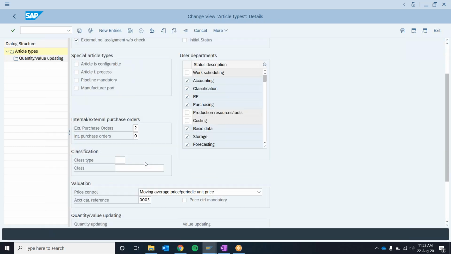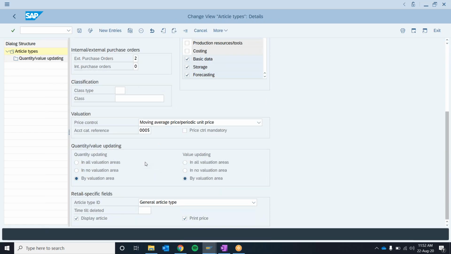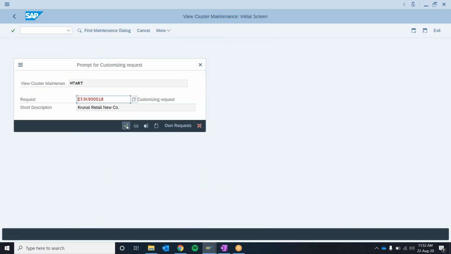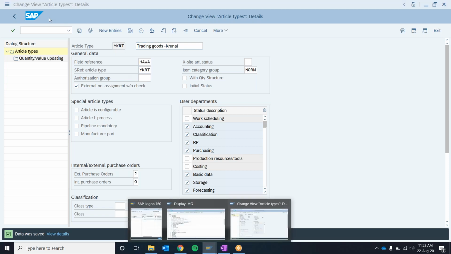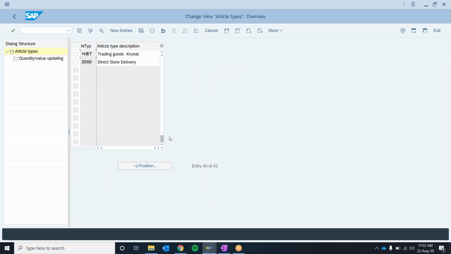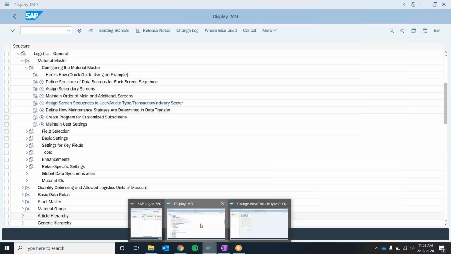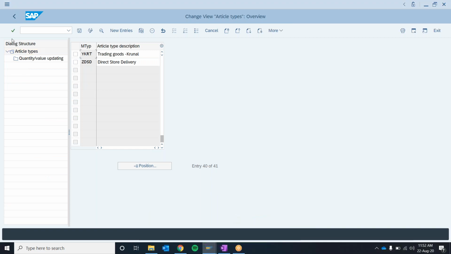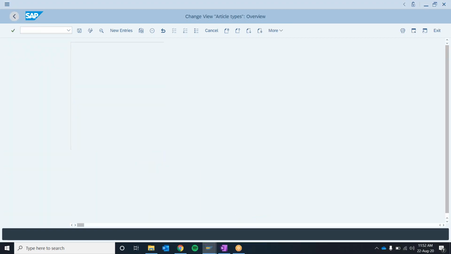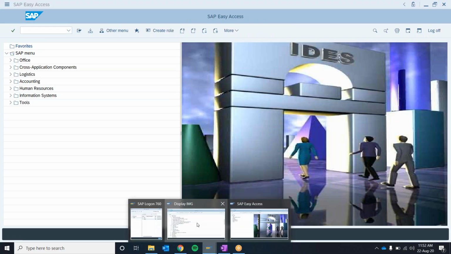Come down. Now you select in all valuation areas so that it goes for all. Value update also you can select. Save it. Come back out of the screen. Now you go to that other transaction. No, you have to come out of this as well, or it will be locked. Go there. Now go to the other screen.